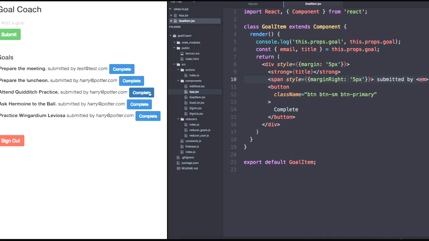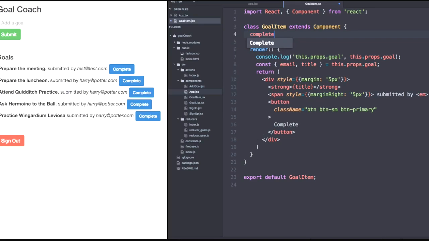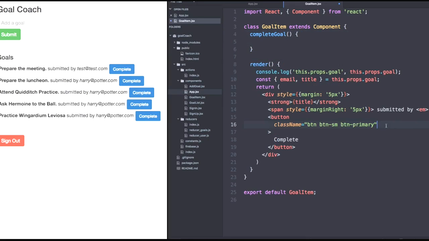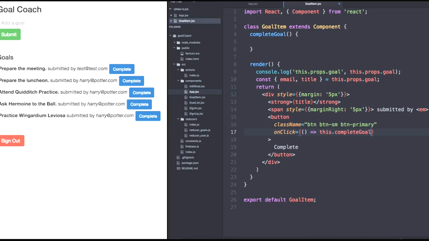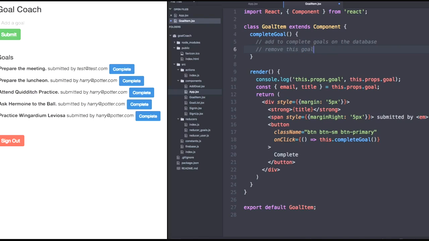Cool, that's looking better. So as we click it, nothing happens yet because we still have to add a complete goal helper method. So on the click of this button, let's call this complete goal. And now let's think about what we actually want to achieve with our complete goal helper method. First off, we'll need some way to add this goal to a list of complete goals on the database. Next, we'll need to remove this goal from the goals reference.